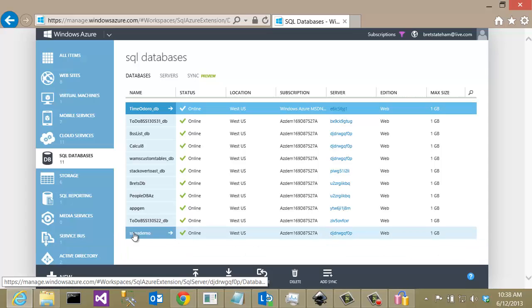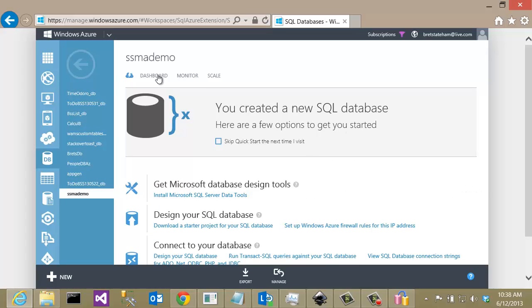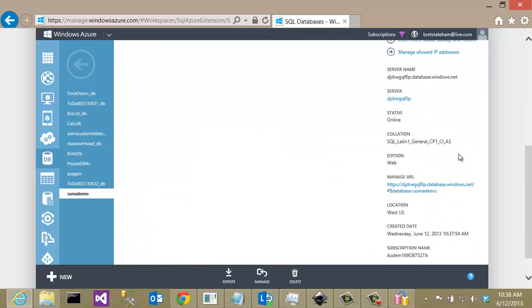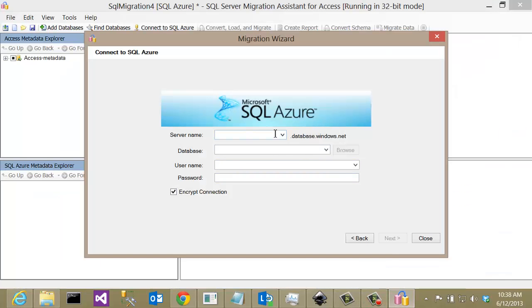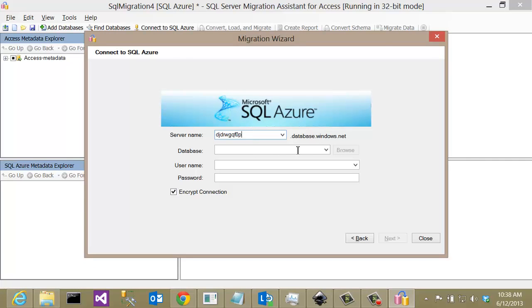And so that's there. It's SSMA demo. And if I drill into that, then on its dashboard, I ought to be able to get the fully qualified server name for that database. And back over here in the SQL Server Migration Assistant, oh, actually, I don't need the fully qualified name. I just need the server name. So I can get the server name and paste that in. Then it wants to know the database that I want to connect up to. And that was called the SSMA demo.